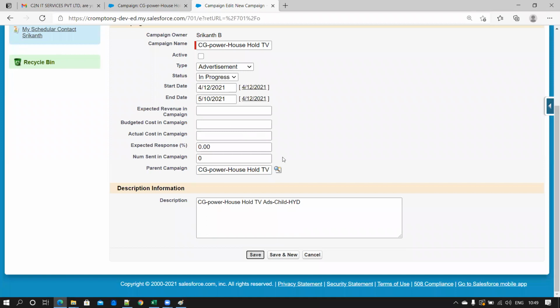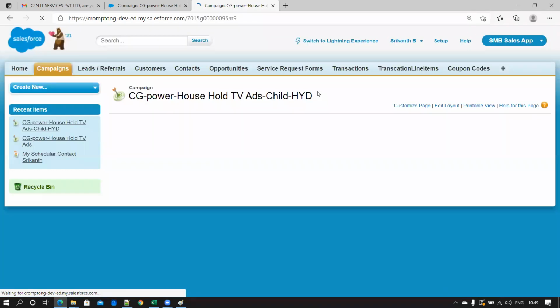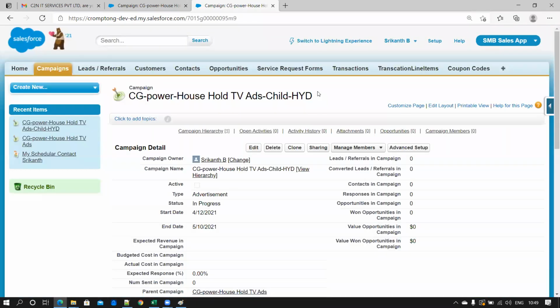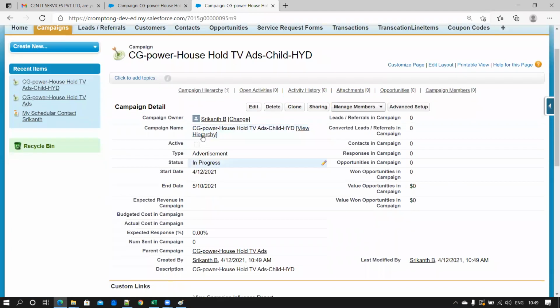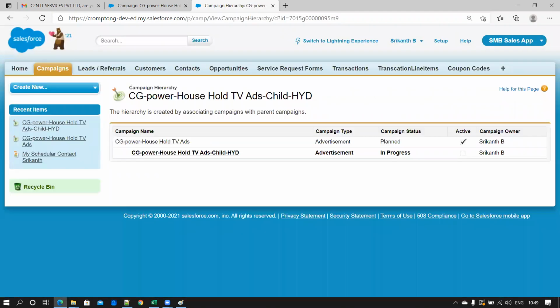Clear? Save. Now I created two campaigns. If you observe here, there is a hierarchy option. When you click on this hierarchy option, you can see this is a campaign hierarchy. This is a parent campaign and this is a child campaign.